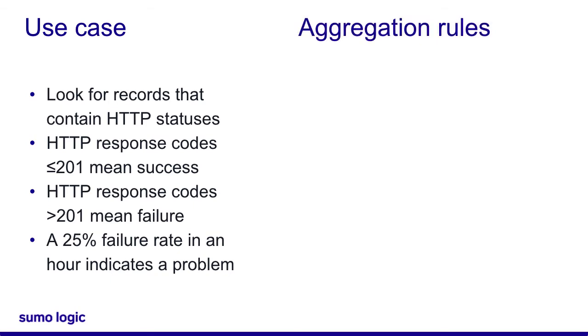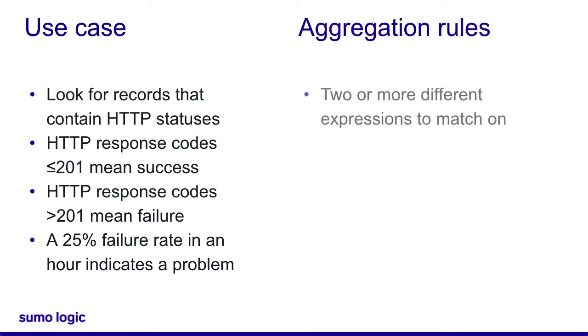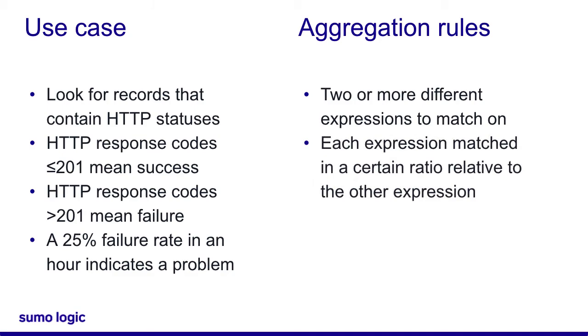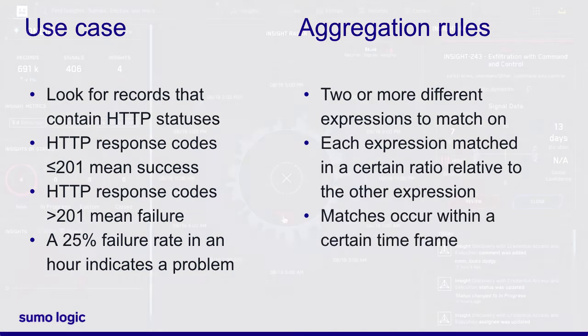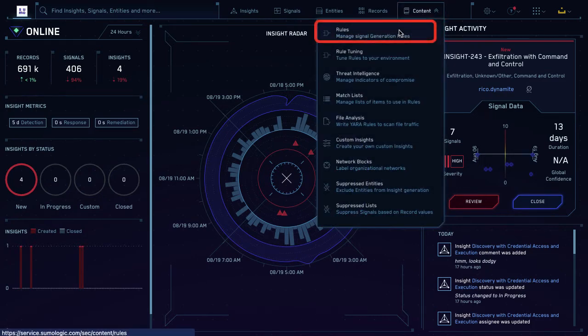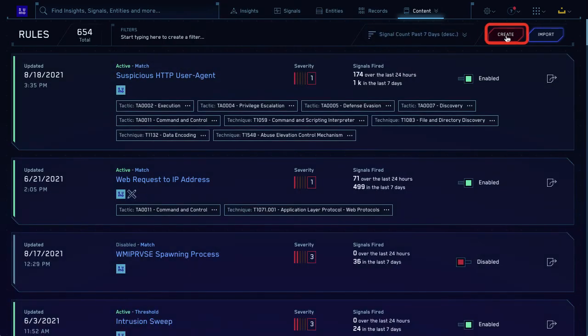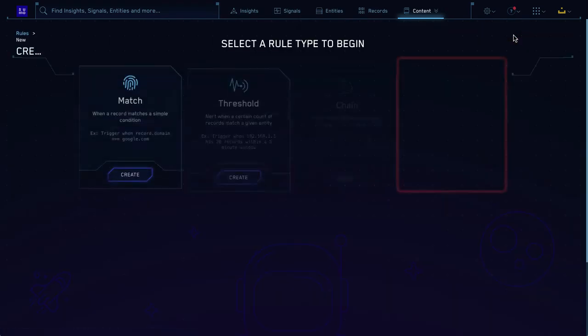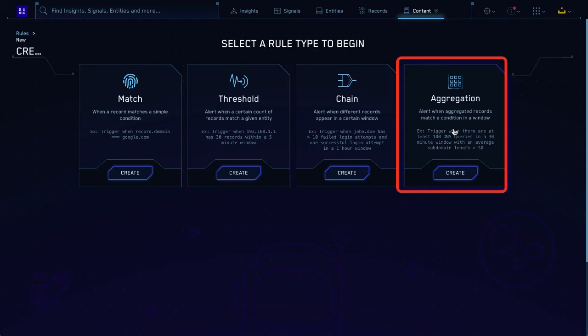So I'll need an aggregation rule. I have some related events, errors, and successes. And I want to track the accumulation of those events over time. I've already logged in to Cloud SIEM. I can click Content and then Rules to see the rules I already have in my system. Since I want a new one, I'll click Create, and then I'll pick Aggregation as the rule type.